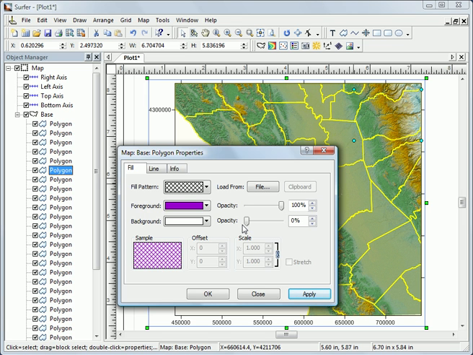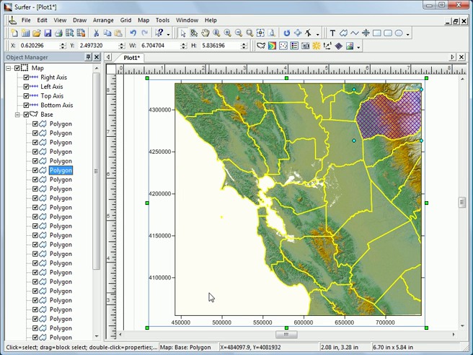Opacity is the amount of transparency applied to the color. 100% opacity means that the color is opaque, and 0% opacity means that the color is completely transparent. So my fill pattern will have a solid purple foreground color with a transparent background. Click OK to see the changes. You can see that the polygon is now filled with my selected properties.